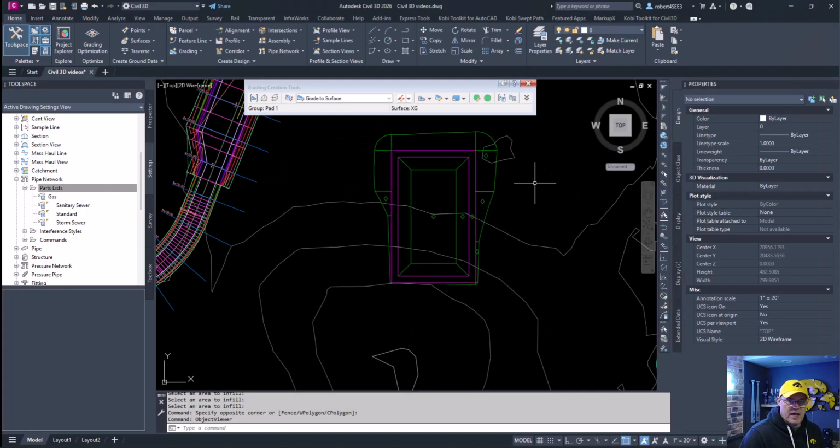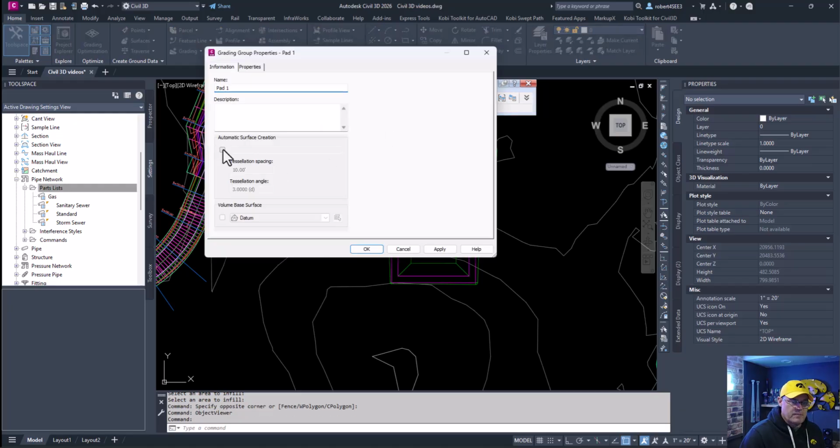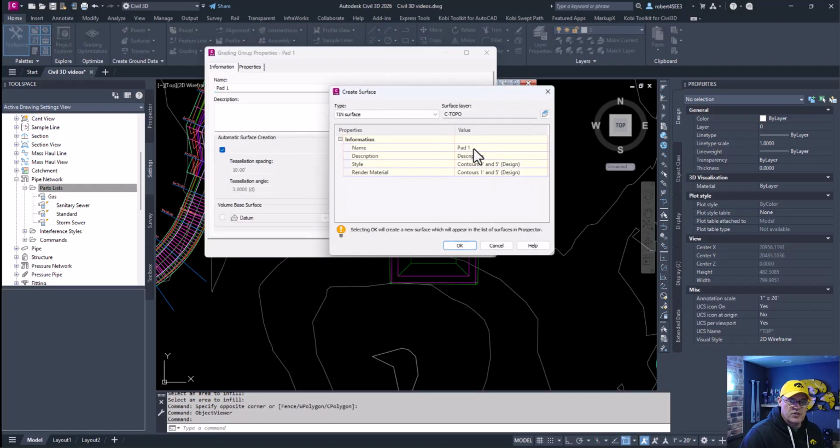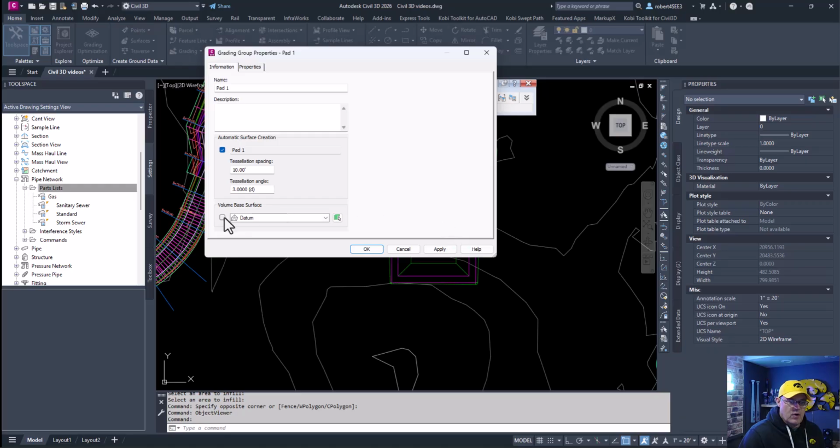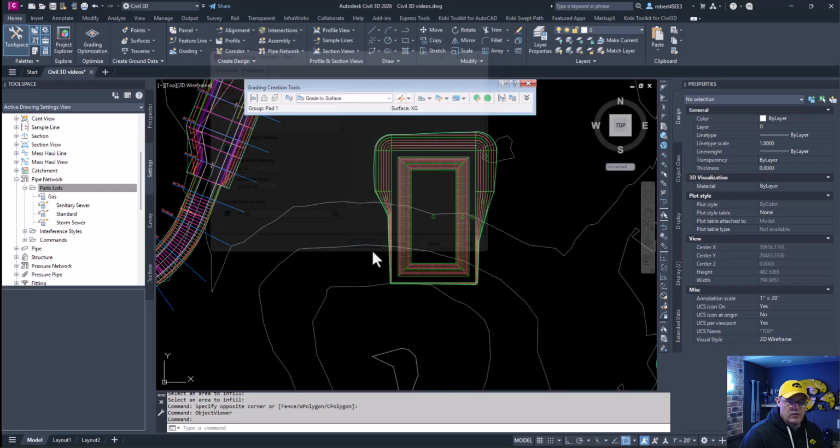Now I want a surface out of it. And so I just click on this icon here. Got the two arrow pointing down, then the second icon. And I'm going to put a checkbox here, say Automatic Surface Creation. I'll leave all the defaults, but I could give it a new name and the style I want to use. And if I wanted to, I can also set the surface if I want to do volumes. I'm going to go OK.